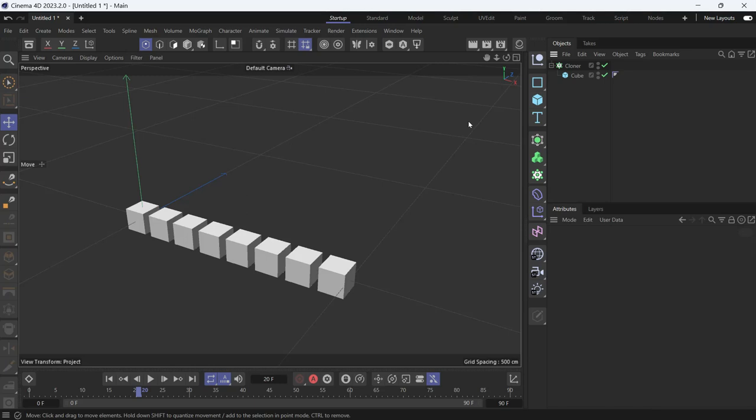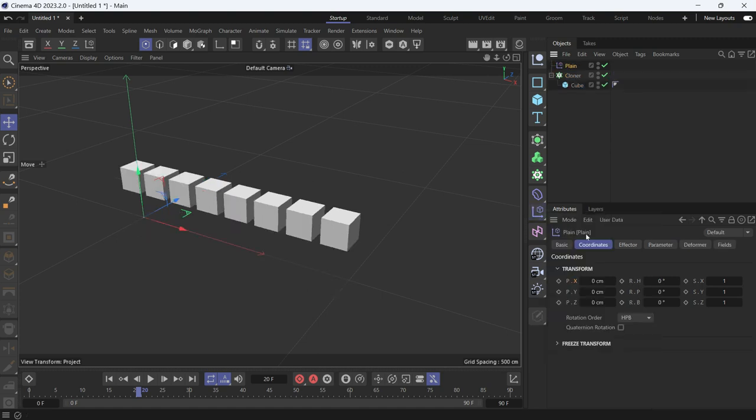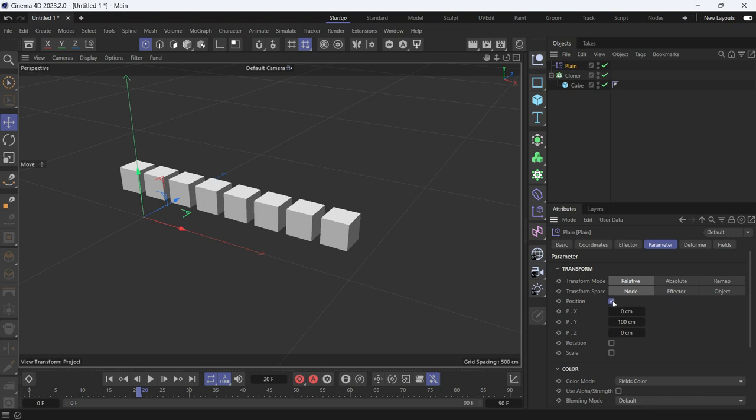Here I have a bunch of cubes cloned in the linear mode. So I want to animate the size, the Y size of each cube. To do that, I'll use the plane effector. So go to effectors, choose the plane effector, go to parameters, uncheck position.